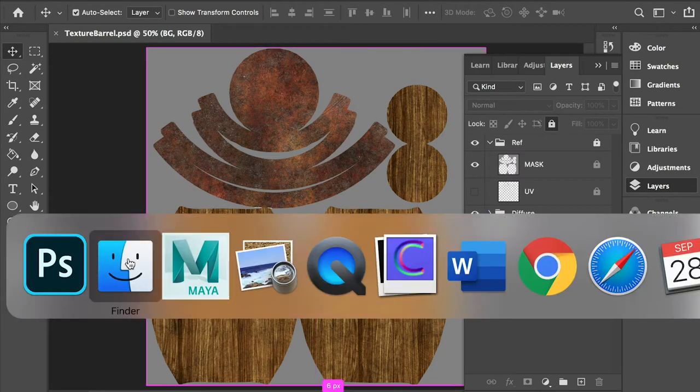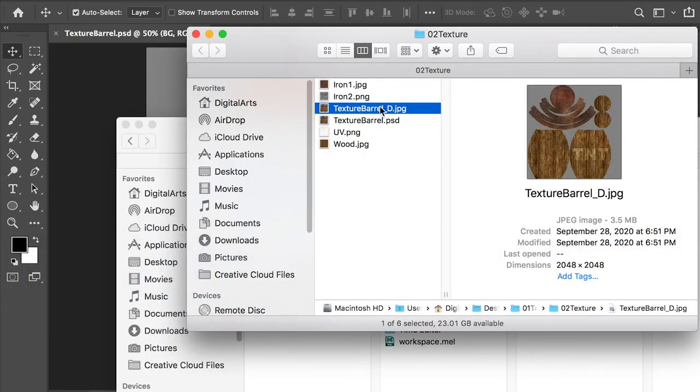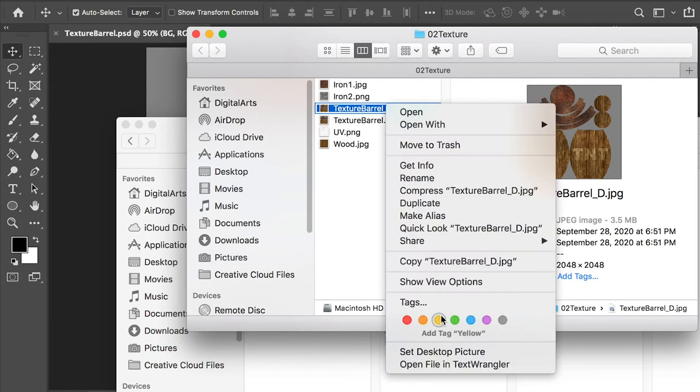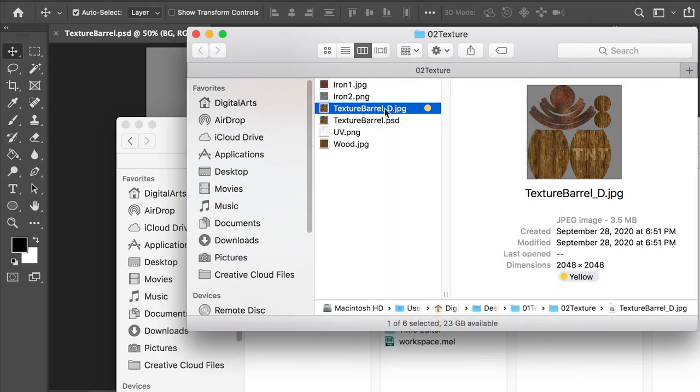Okay, so here's our texture. And since I'm going to use this texture for my model, and this is the final for my diffuse map, so I'll mark it with a counter so I know this is the texture.